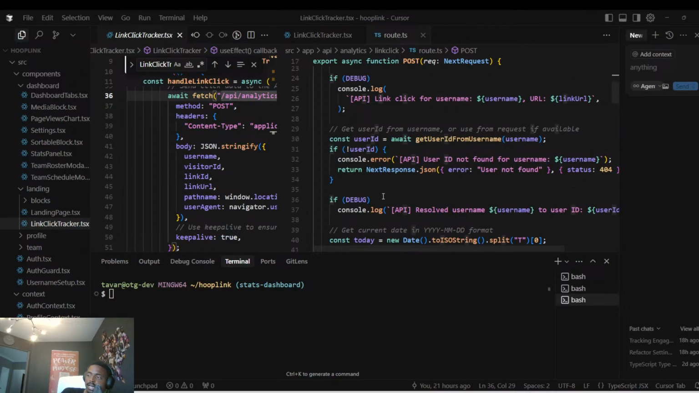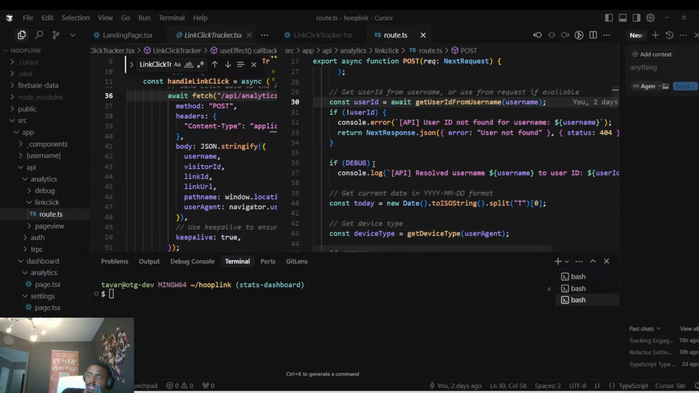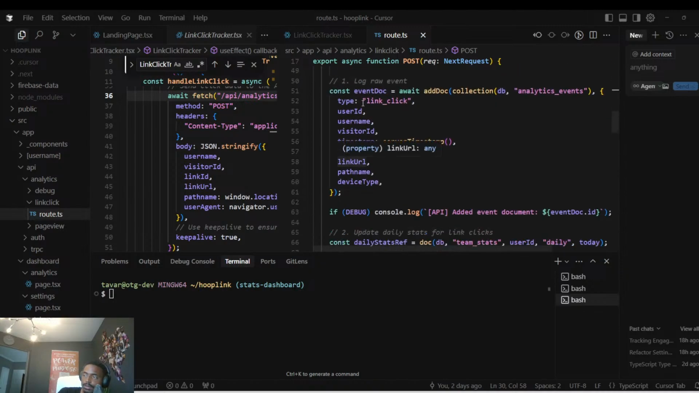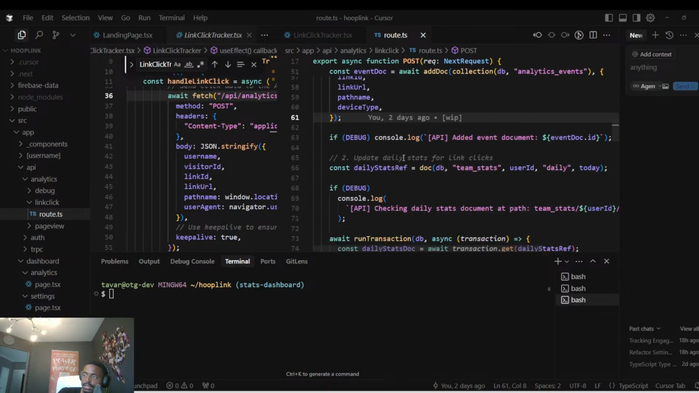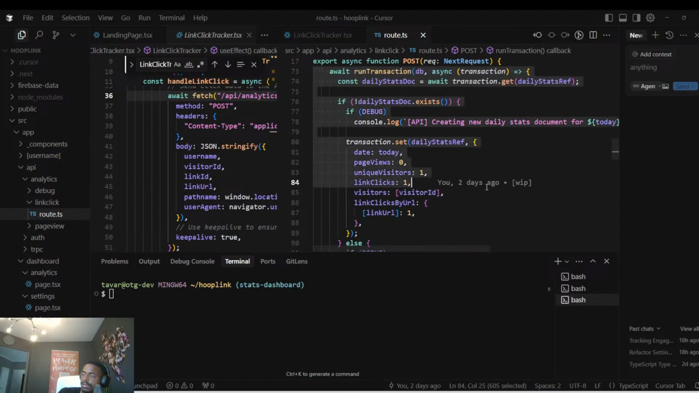Get user ID from username. So this is getting the user ID. This is a helper function that just returns the username. Then let me just make sure. Now we're logging the link event, adding that to the analytics collection. Update daily stats for link clicks. See, this stuff, I don't even think we need.